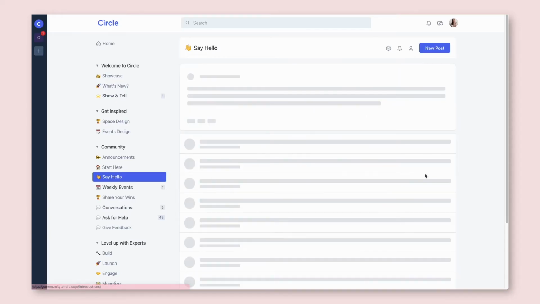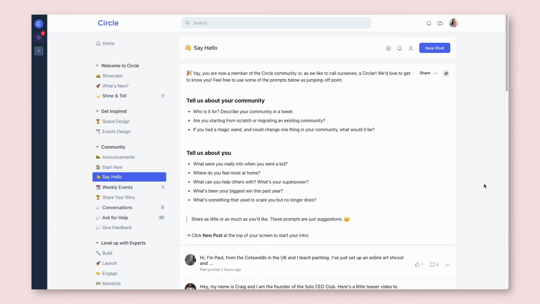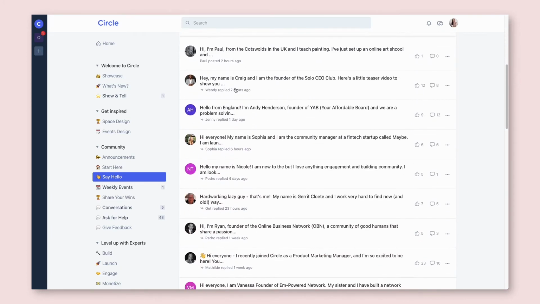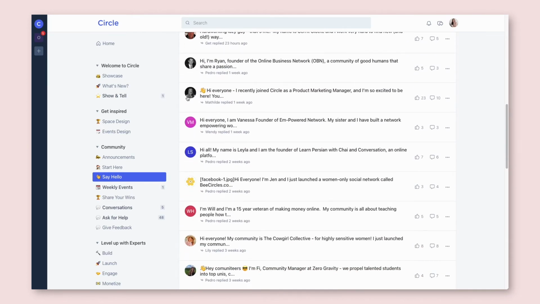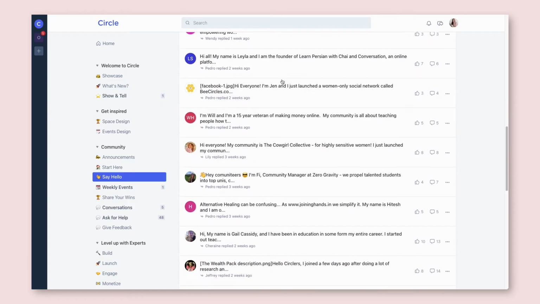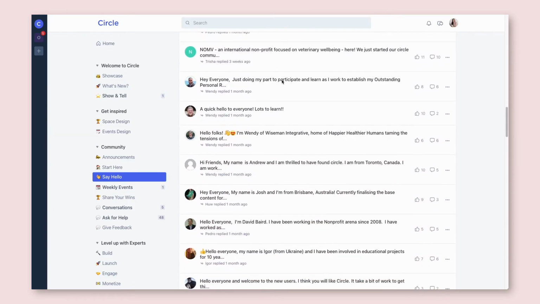And you can also see the say hello space in Circle's member community is also a list setup, but in this case, it brings back the faces and the replies. So I'm going to show you how to customize these in a second.